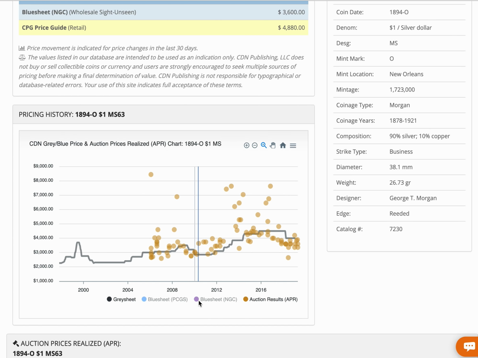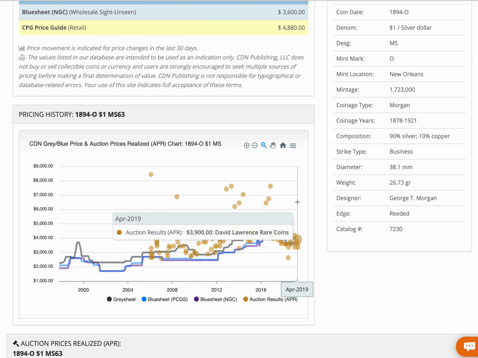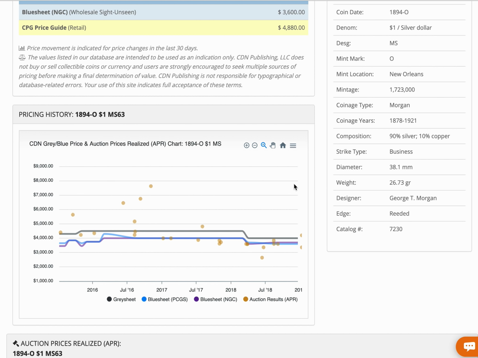I'm going to restore them all and show you quickly that you can zoom in on an area. So let's say we just want to see this time period. We can hover in, and now we're just looking at a window from about 2015 to 2019. So it's a very powerful tool.